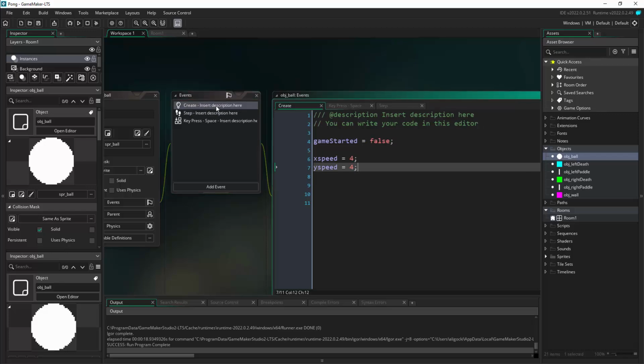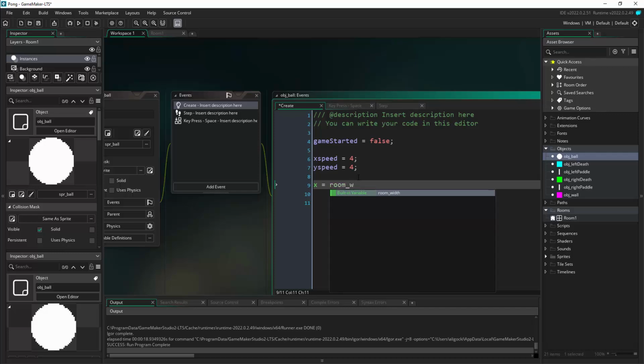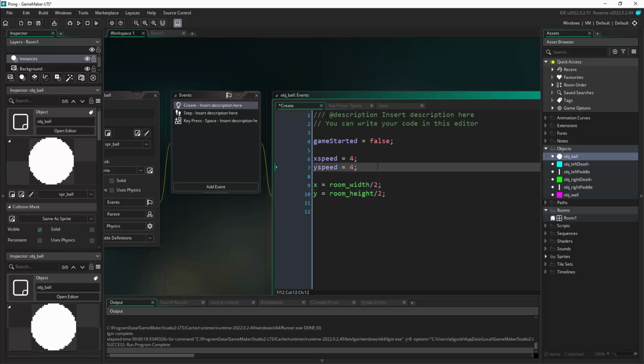So in the create event, we're going to make it move right away to the middle. We're going to say that the x-coordinate equals the room width divided by 2. So put it in the room, center it in the room horizontally, and our y equals the room height divided by 2. So that's going to put that ball right in the center. Now the last thing we need to add here is the bouncing.